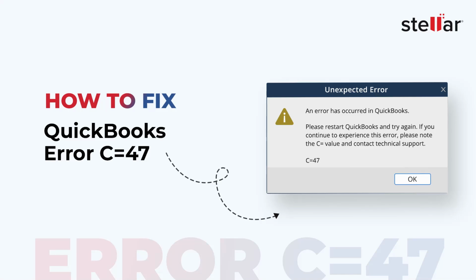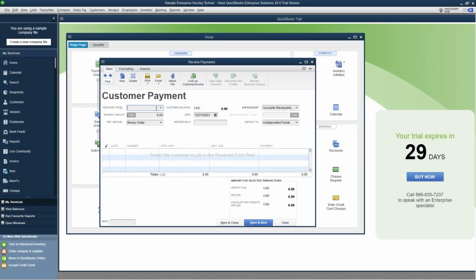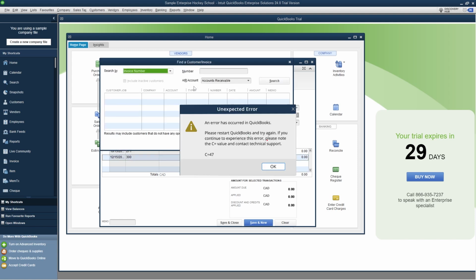In this video, we will discuss simple ways to fix the QuickBooks Error C=47. This error may occur when working on payroll or posting payments to customers, or when QuickBooks fails to find the required transaction. This error can occur due to several reasons, like number 1.